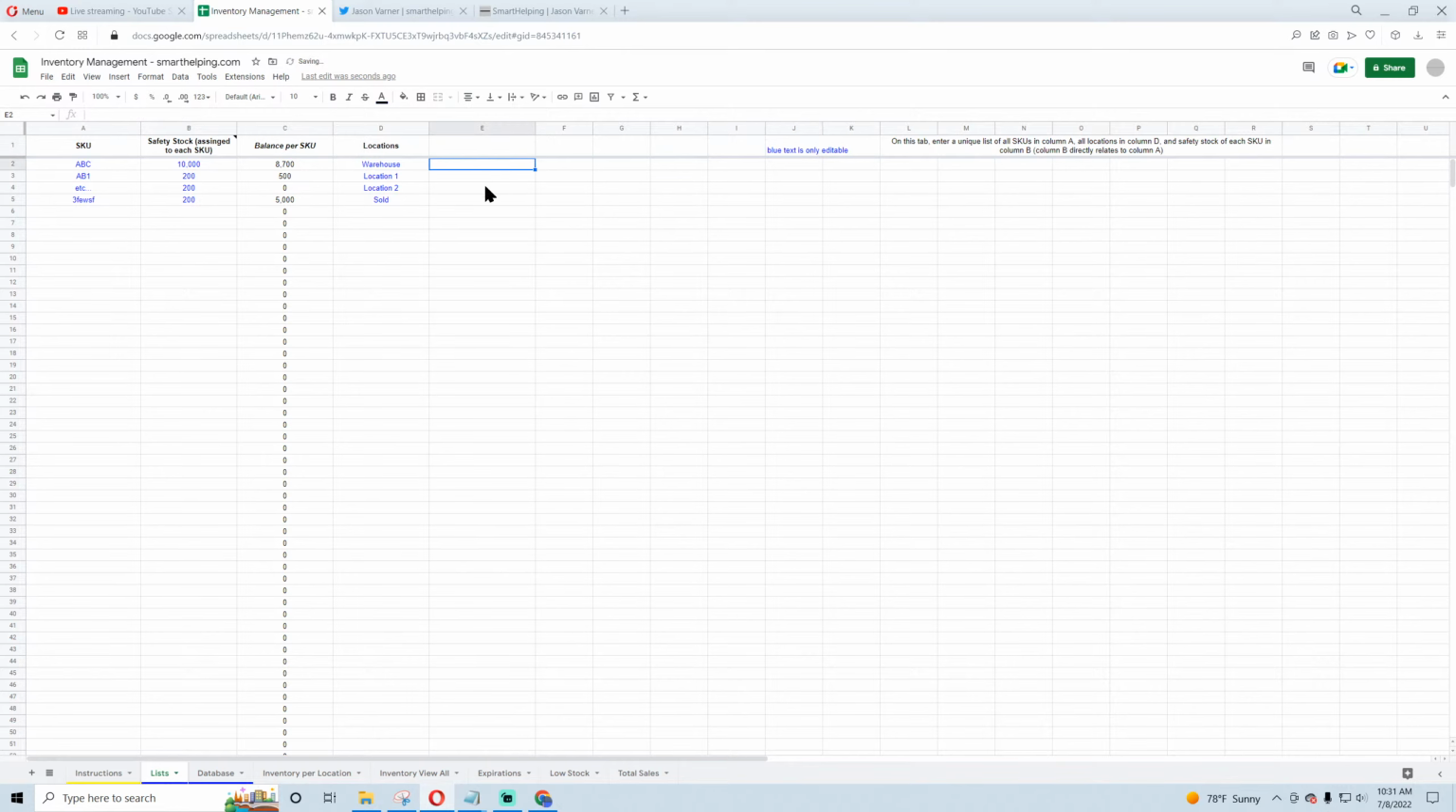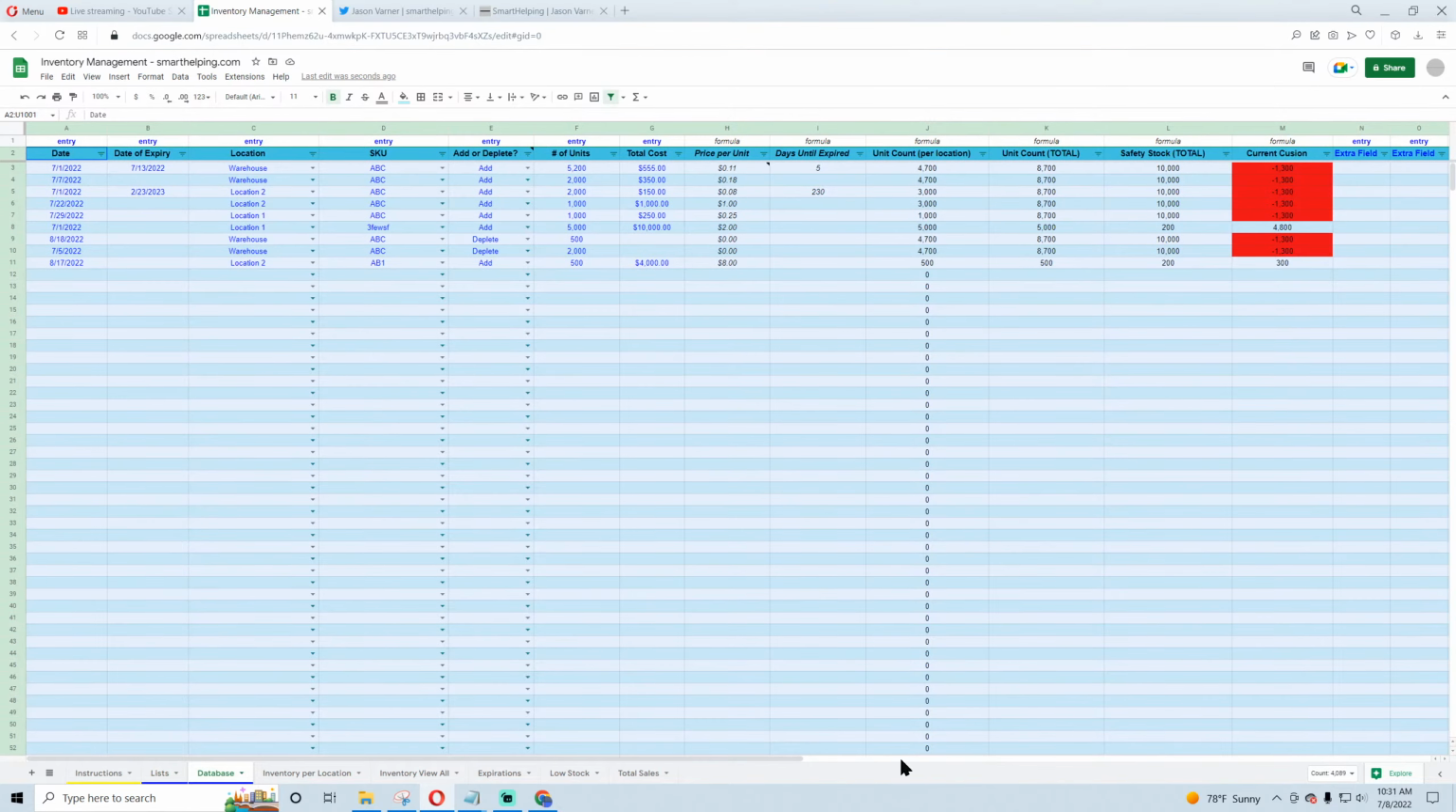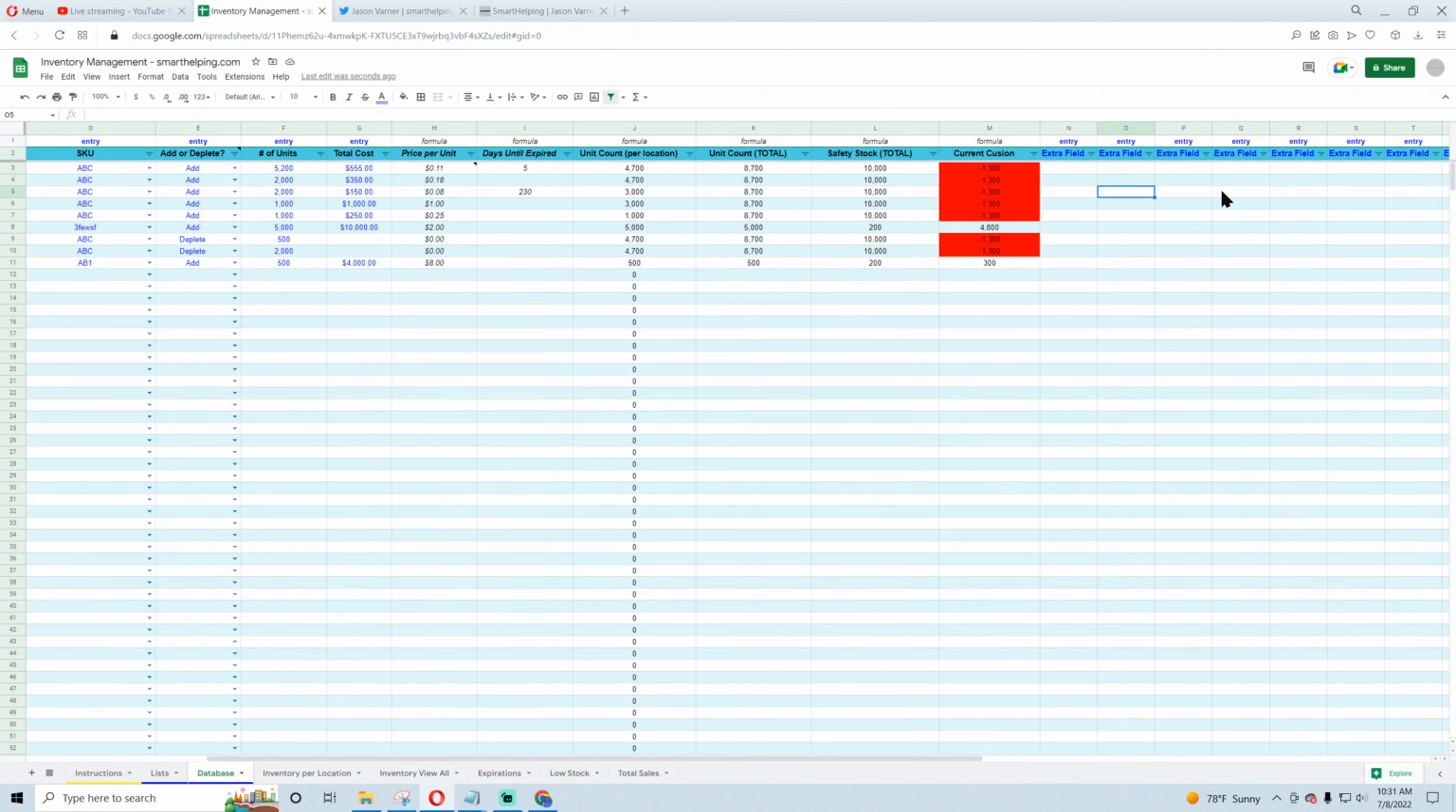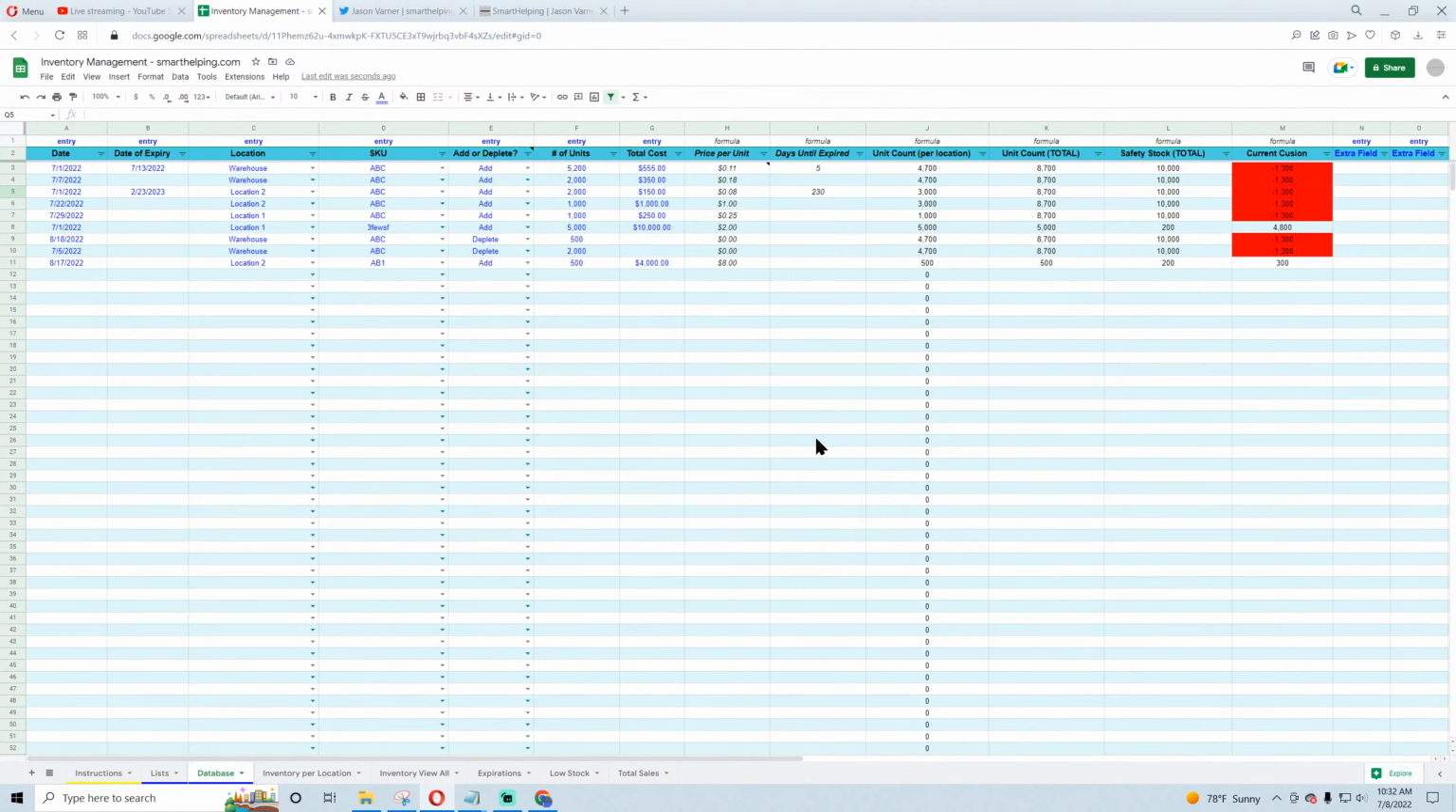But yeah, you can put in anything here and then just look up the SKU and return data to the extra fields tab if you want to do that, and then report on that however you want. So there's a lot of flexibility here.